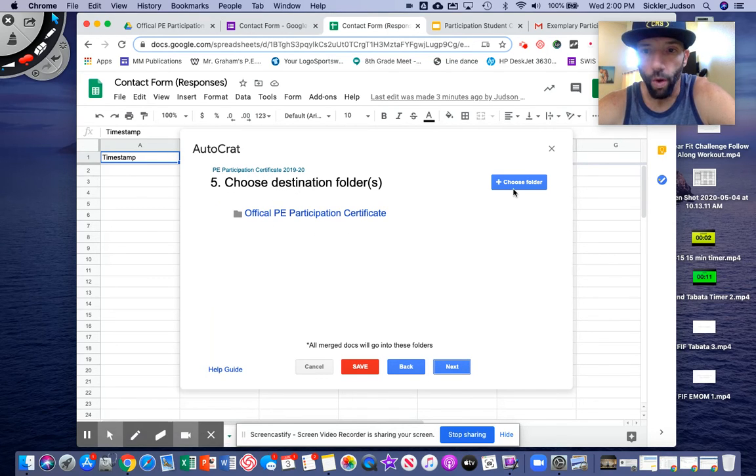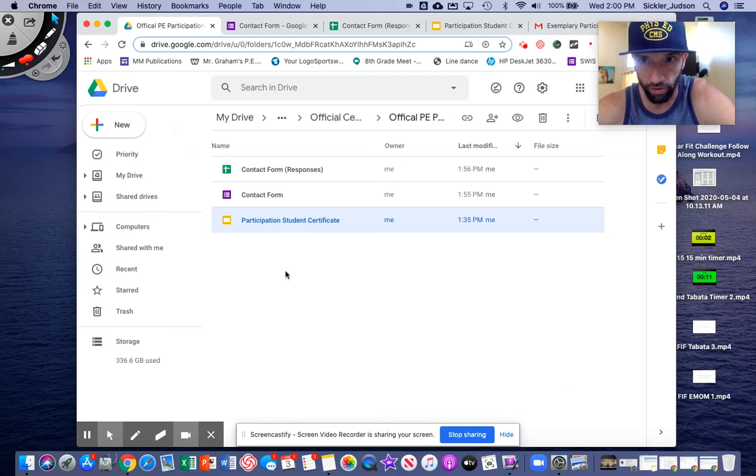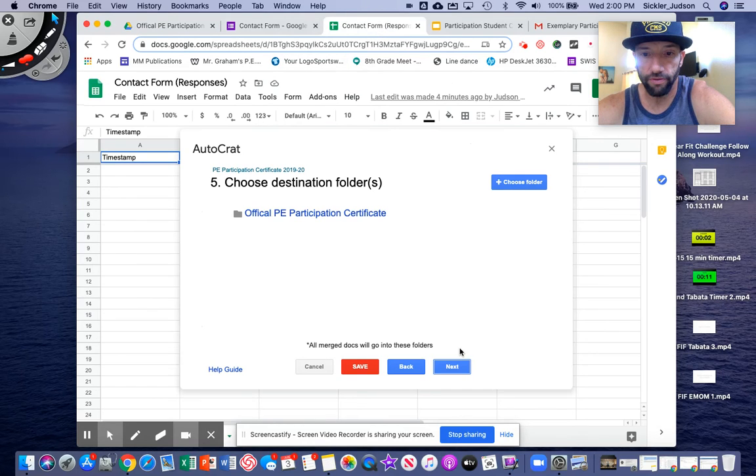Okay, what folder do you want this in? Official PE participation certificate. That is the folder where I'm going to want all the entries put. So every email that is sent, it's going to create a PDF certificate. They are all going to be in here. That's what I want. Okay. So that's where I want it to be. So it has already put it in the correct folder for me.